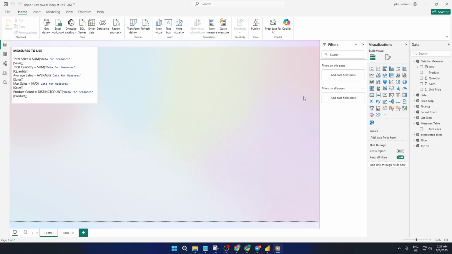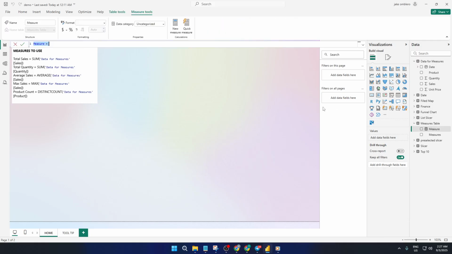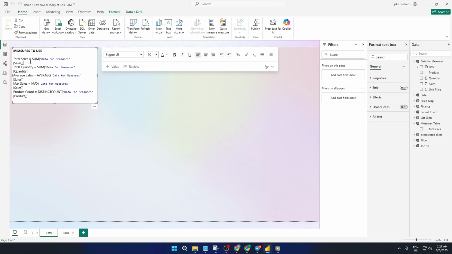Go ahead and right-click on your measures table and select New Measure. This brings up the formula bar where we can enter our DAX expression. For our first one, we're going to build a total sales measure. All we need to do here is paste in Total Sales = SUM(Data[Sales]). What's happening here is Power BI is summing up all the values from the sales column within our data table.